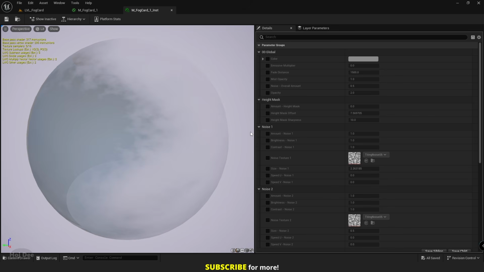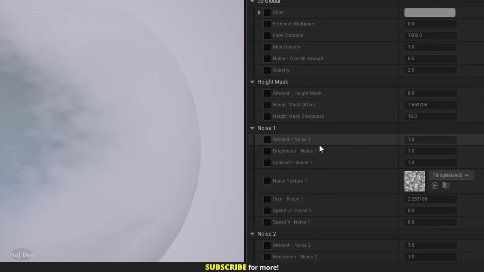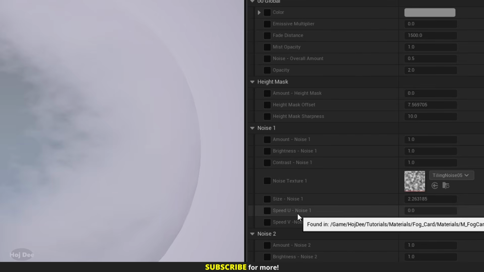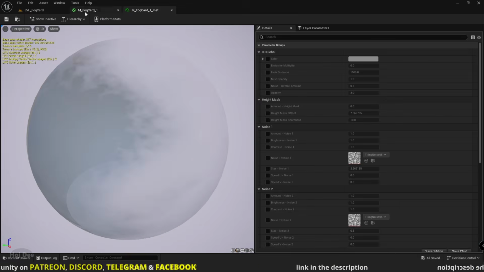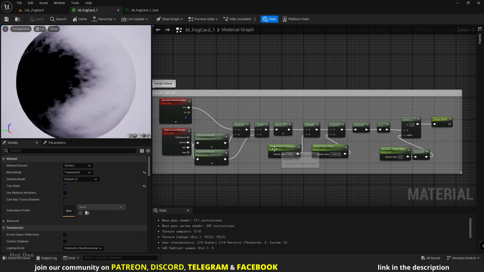Now by default, the parameters in each group are ordered alphabetically. We can go further and change their order too. For example, let's say I want the order of these parameters to be amount, noise texture, size, brightness, contrast, speed U, and then speed V. So let's go in the material and select one of the parameters.